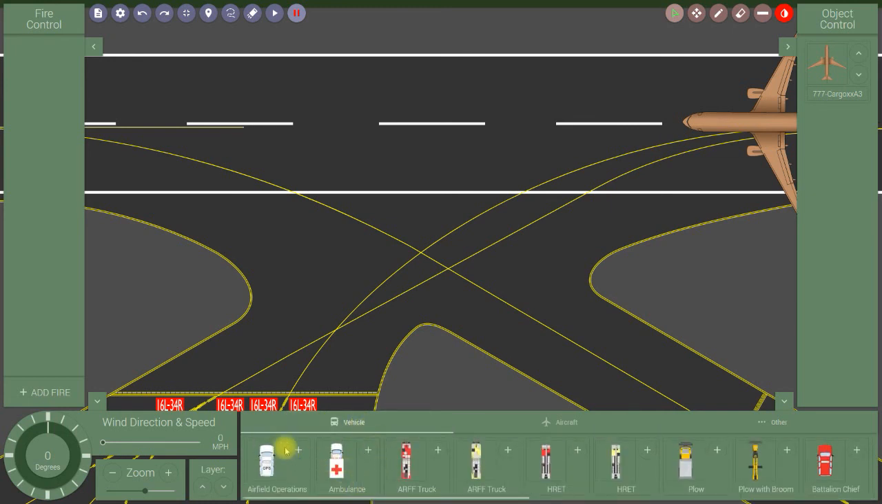All right, starting on the left side here, let's work our way across. We have an airfield operations vehicle. We have an ambulance, and we have a couple of ARFF trucks here, one being red and one being yellow. Next to that, we have a couple of HRET ARFF trucks. Those are the variety with booms on the top that puncture a hole in the side and inject their agent into the side of the aircraft. And they can function just like these trucks, just with the addition of the boom.